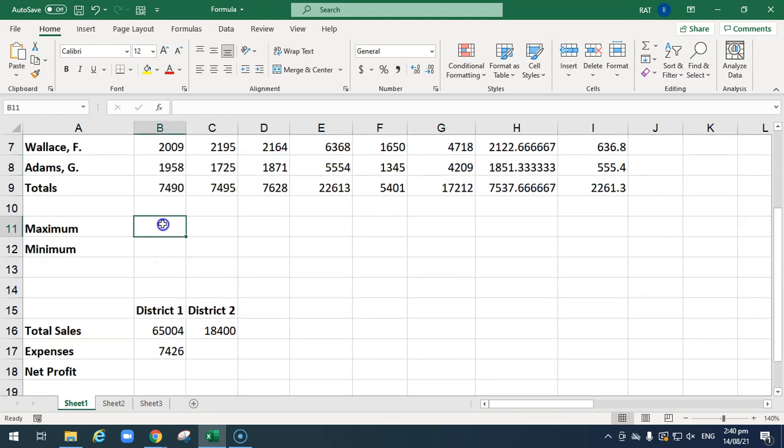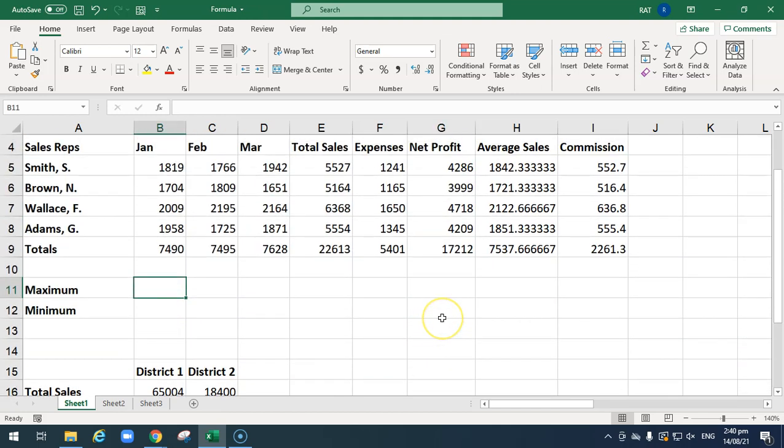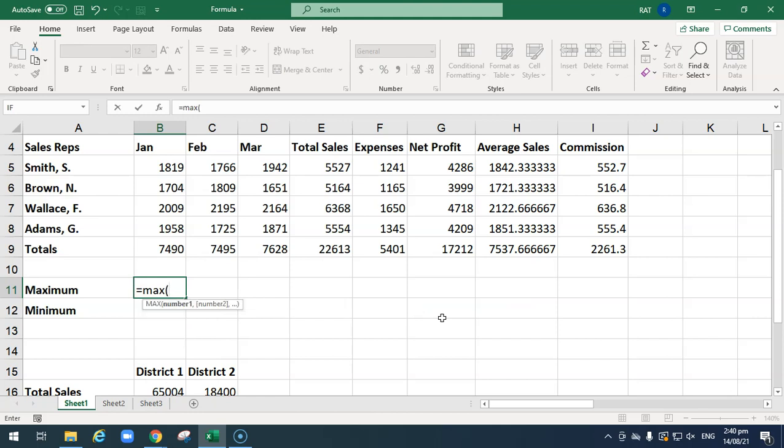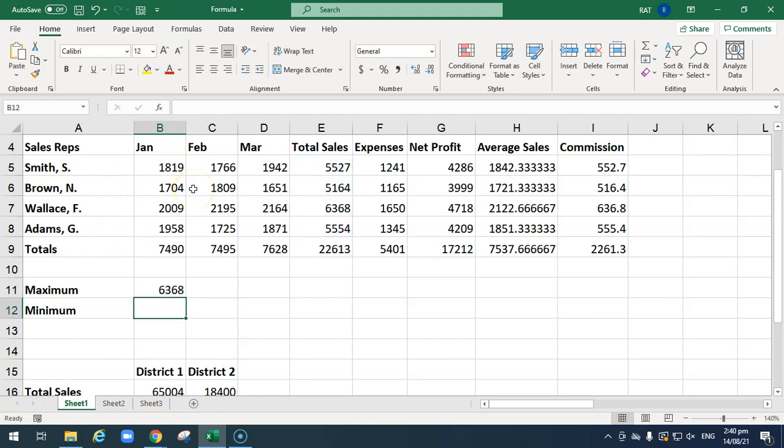What about the minimum? So let's say I want to know, okay, let's say for the total sales, okay? Which one is the maximum, which one is the minimum, what can we use? For the maximum, equal MAX open brackets, then my range will be from here to here. Do we need to include the total? No. Why? Because we are looking at the maximum total sales, right? Okay. For these three salespersons. So you tell me, oh, so Wallace has the highest sales for the first quarter.